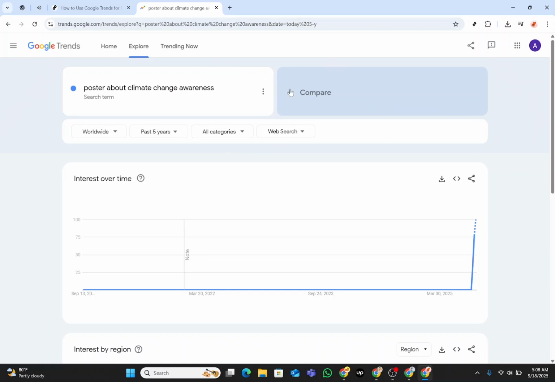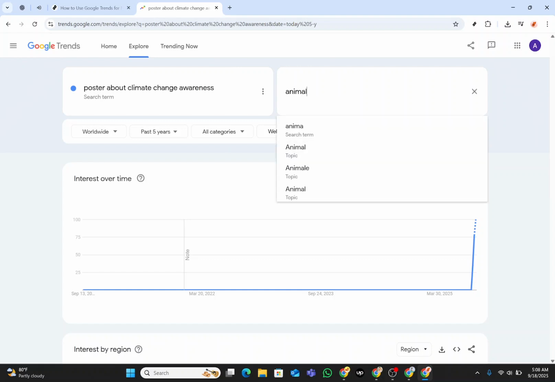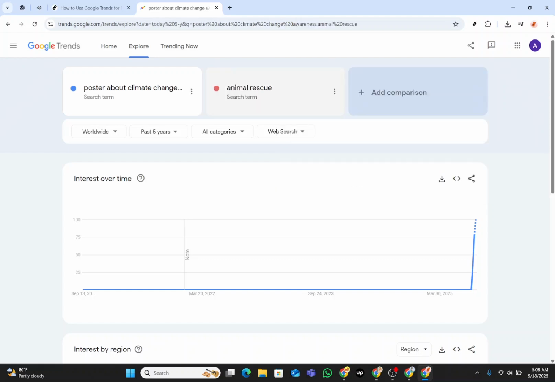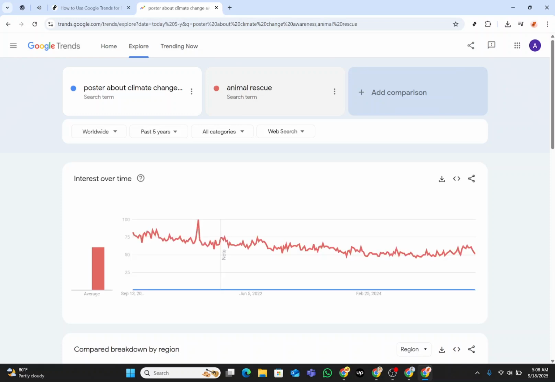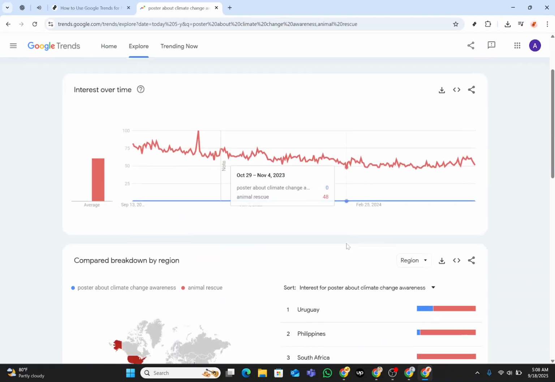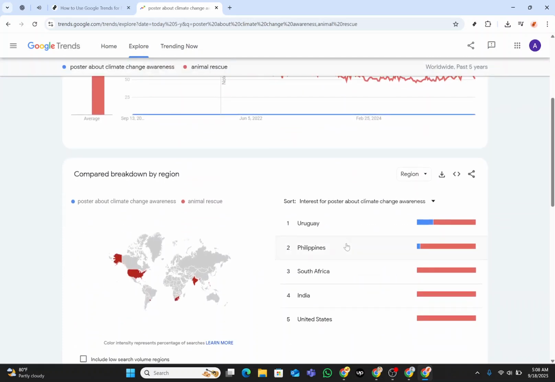To refine your strategy further, compare multiple campaign ideas by using the Plus Compare feature to assess 2 to 5 potential topics. Focus on those with the highest and growing interest to ensure your efforts are timely and engaging. Finally, you can take these insights to plan your campaign timing and messaging. Aligning your efforts with seasonal spikes, regional hotspots, or trending queries maximizes your reach and engagement.